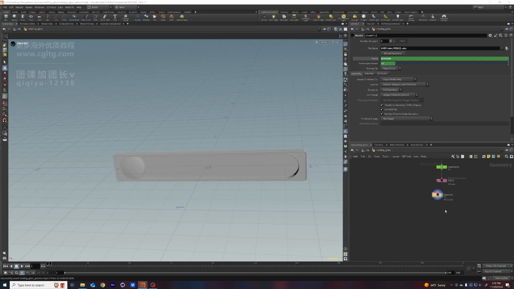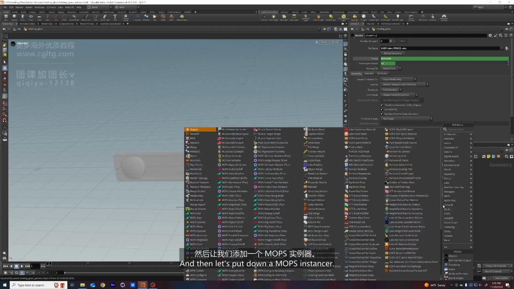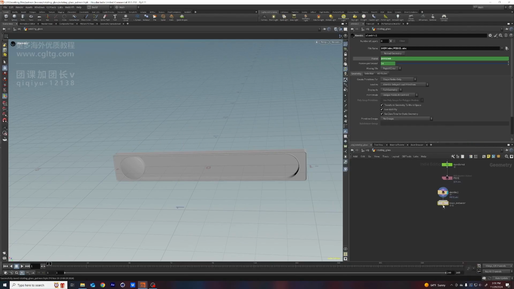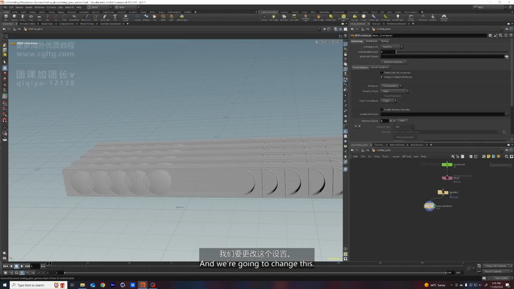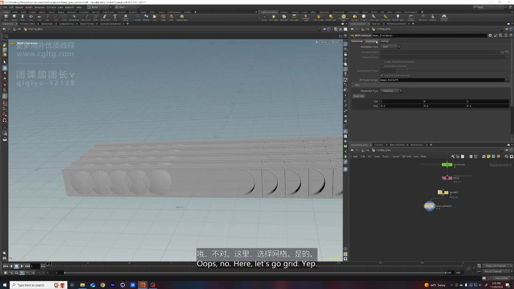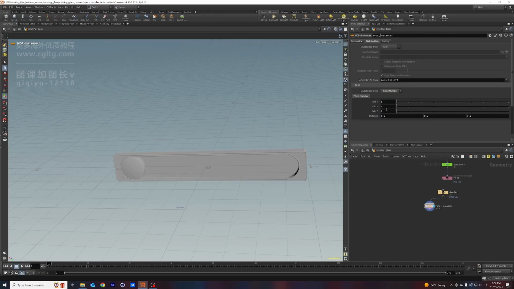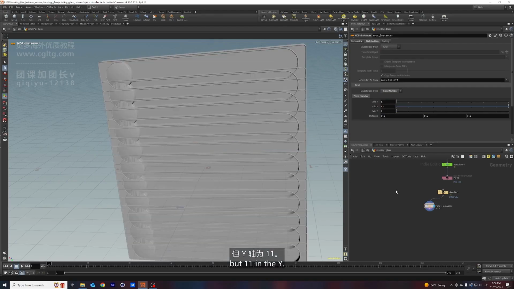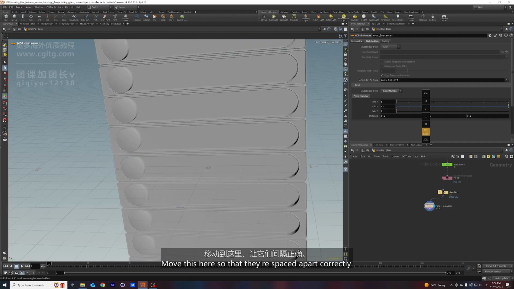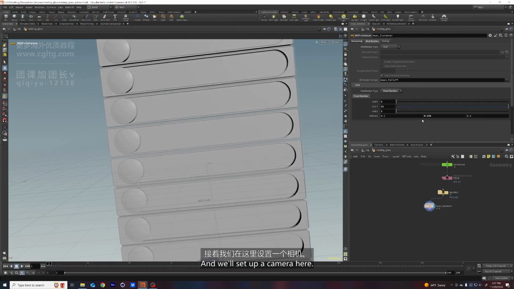All right. And then let's put down a MOPS instancer. And we're going to change this. The distribution should be, let's go grid. Yep. And we want this to be fixed number. And I want this to be 1 in the X, 1 in the Z, but 11 in the Y. And then let's just move this here so that they're spaced apart correctly. And we'll set up a camera here. So let's do that actually.